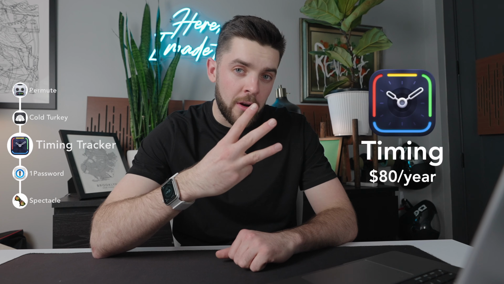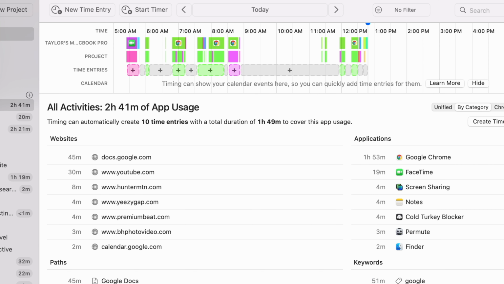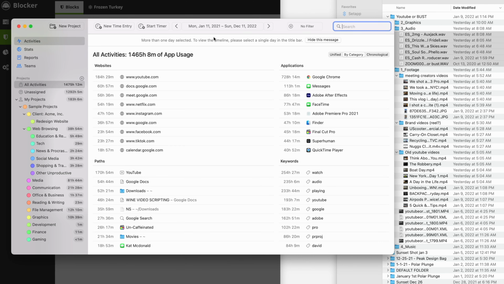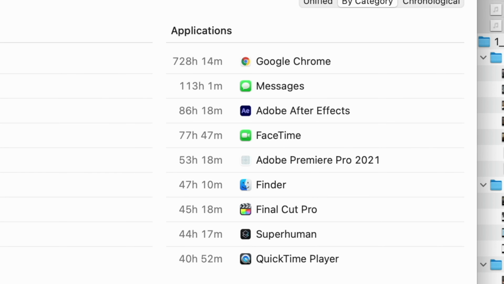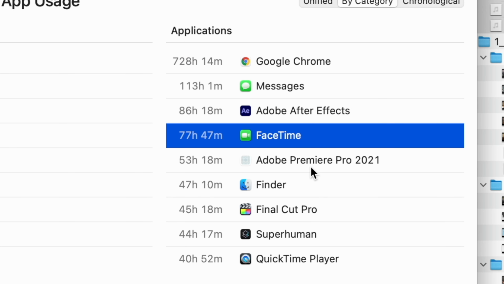All right, third program, Timing Tracker. This program tracks what apps you're on, for how long, and what sites you go to. That might be a little too big brother for some of y'all, but for me it's really cool because over time I can see how many hours I spend on my editing programs, on my work. All right, let's set a date range. Let's do the entire last calendar year. We've got 728 hours in Chrome, 113 hours in Messages, 86 hours in After Effects, 77 hours on FaceTime.